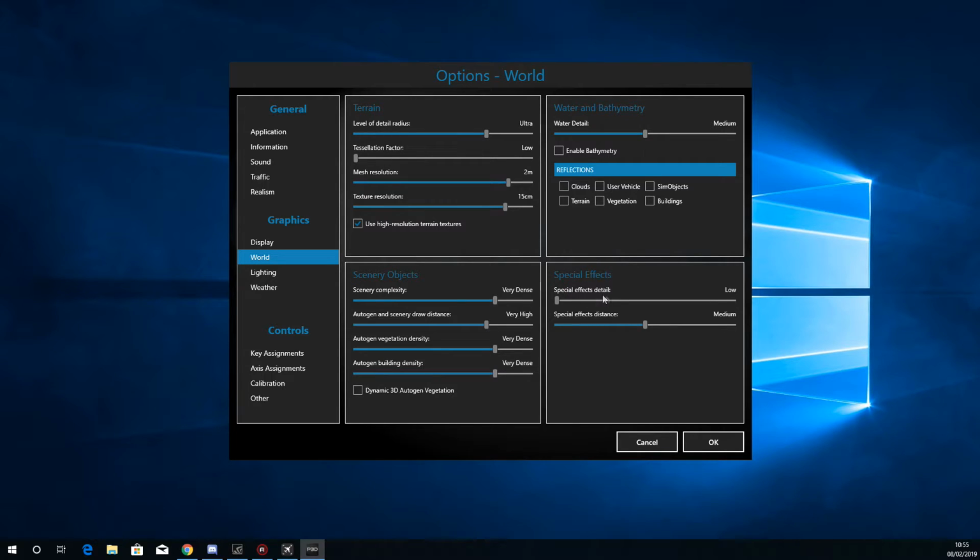Special effects, leave it on low. I don't understand, this is more for like fireworks. Where are you going to see fireworks in P3D? You're not really going to see much, unless you're doing gunfights or something in an F-22 Raptor. I have no idea. Special effects distance, medium. You're not really going to see too much special effects in this sort of aspect, so just leave it there.